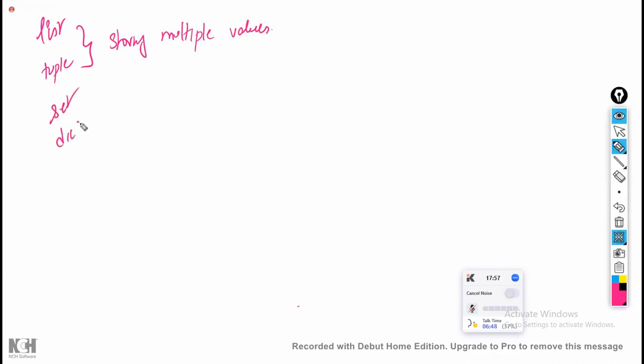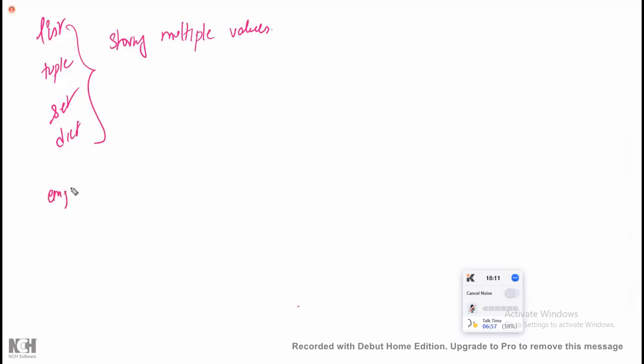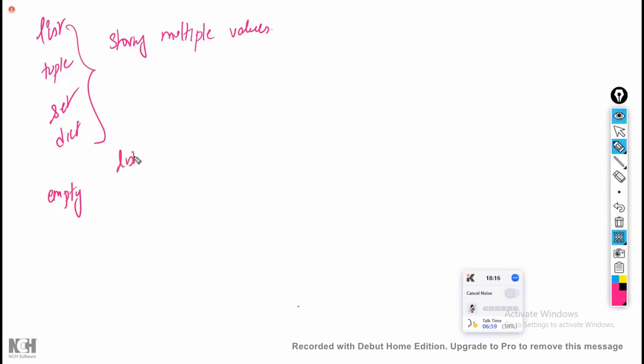We have set and dictionary. These are also used for the same purpose. All of them are used for storing multiple values at a time in a single object, right? Now, list. How to assign an empty list? We can assign the empty list by using the square brackets like this or by using list(). But while printing, it is going to print square brackets.